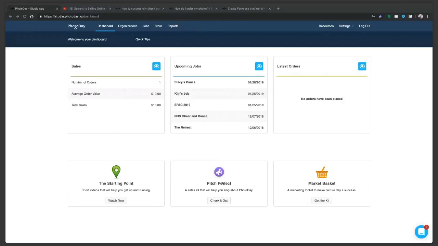And then we have Pitch Perfect. This is our sales kit. We understand that this is a whole new process, and there are a lot of cool things. So we make all these resources for you guys to help sell it to new organizations or present it to your existing organizations if you wanted to try out PhotoDay with them. That's what that sales kit's all about. And the market basket. These are a whole bunch of resources and tools you can use for Picture Day.